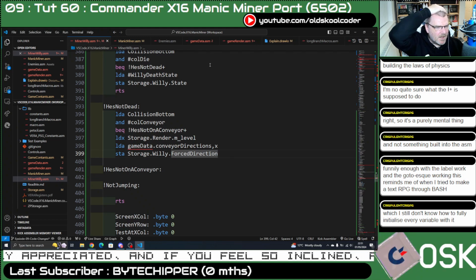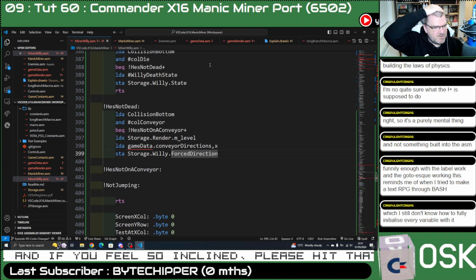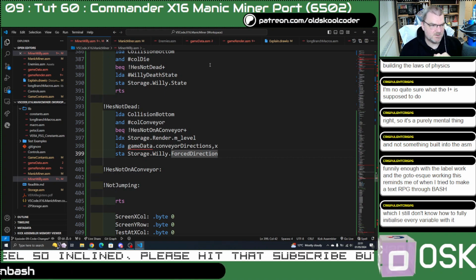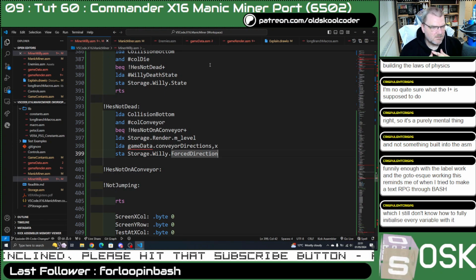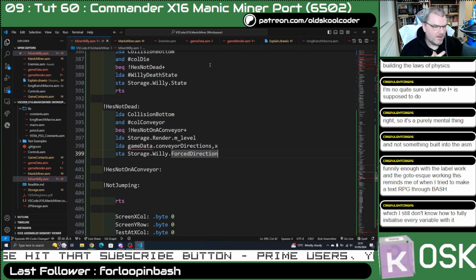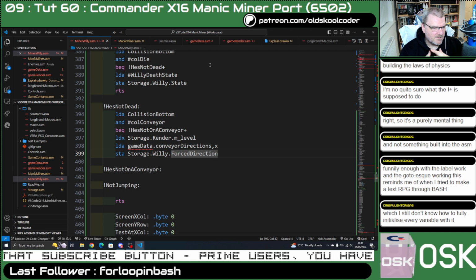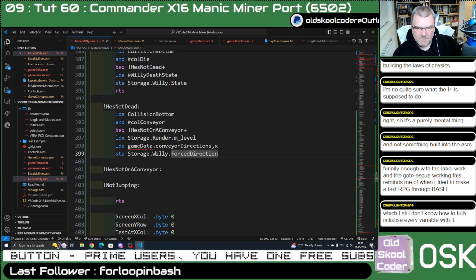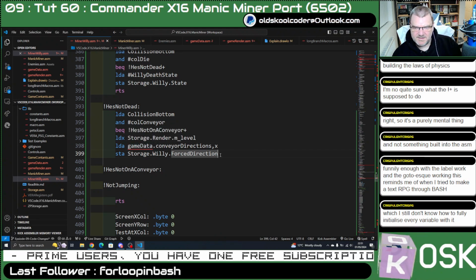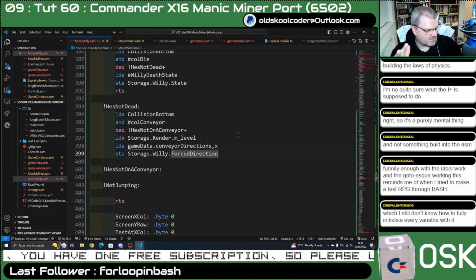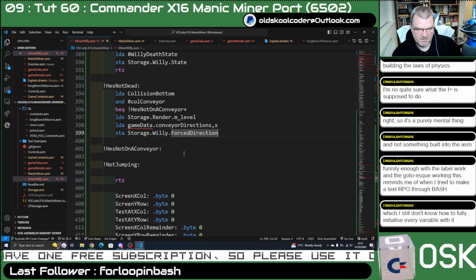And not something built into ASM. No, you can use it in ASM. You can use it, that exclamation. A lot of people do use it. Right. Okay, so that is to set the forced direction. So when he lands on the conveyor, it sets the forced direction.